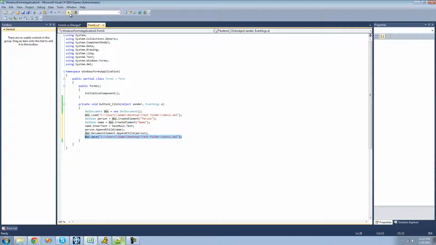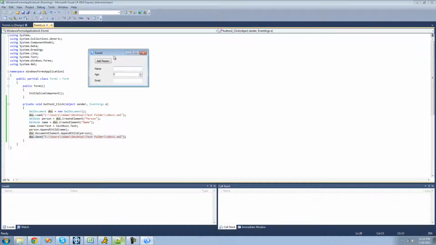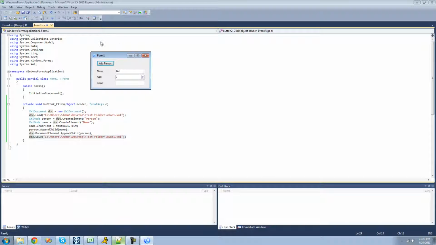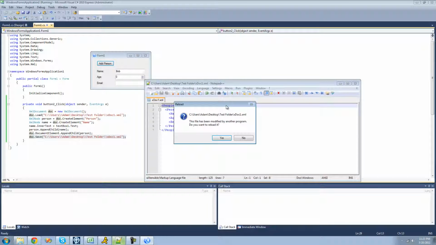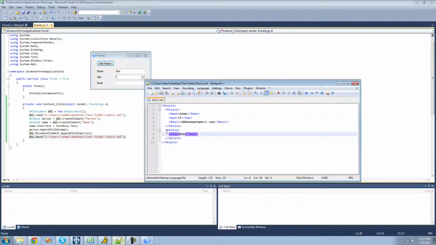So now when we debug here, enter a person's name. I'll just enter Bob. Click add person. We should now have another person in our XML document right here. Yep, we have another person, and their name is Bob. And we can very easily just add their email and age as well. So actually, I'm just going to delete this right here.